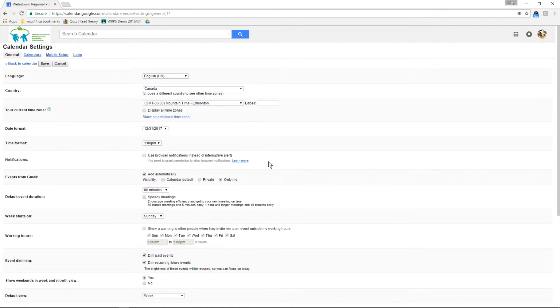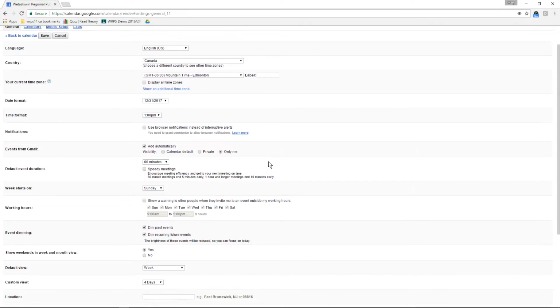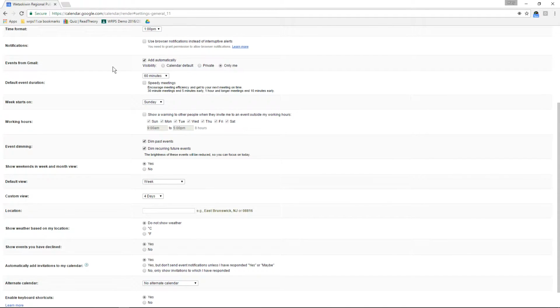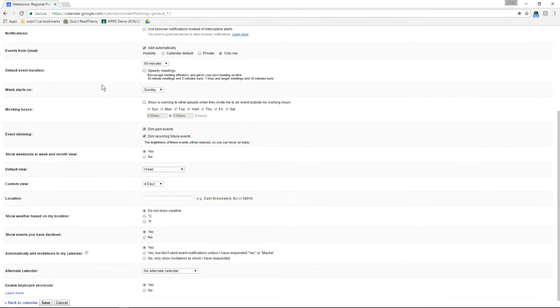Your language and country and time zone should all have been chosen for you automatically by default based on your geolocation. You can change your date, time format, decide if you want events from Gmail to be added into your calendar automatically, and set default event durations for meetings.